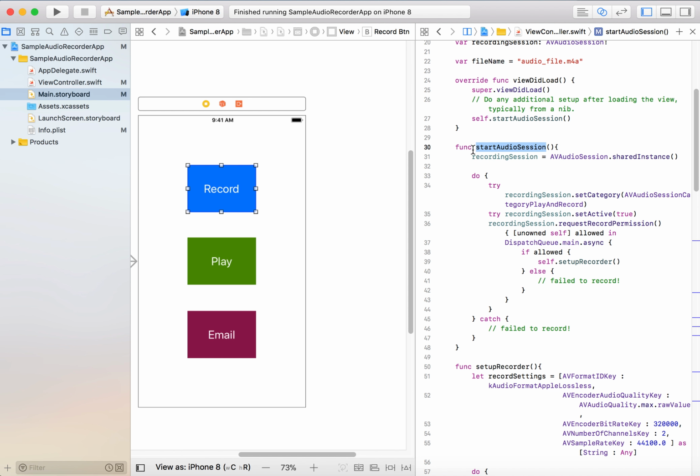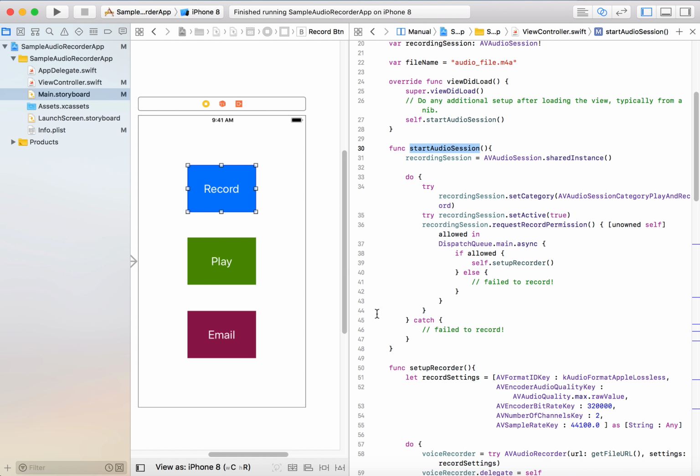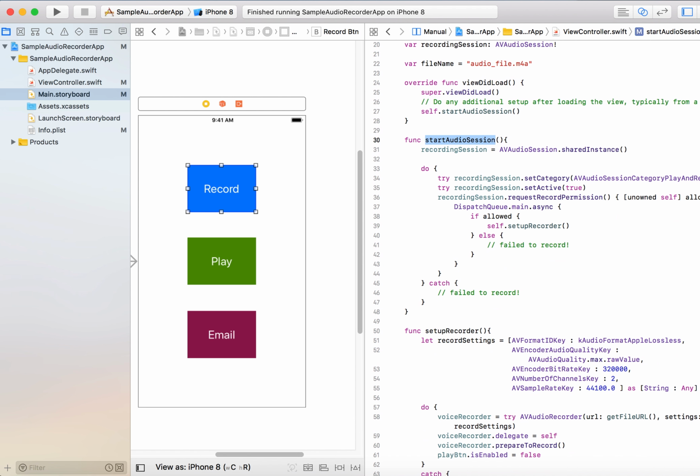Please create a start audio session method first. In this method we're going to create an instance of a record session, and this record session must be required for recording or playing an audio. For what reason are we creating a session? For that we are going to set its category here, and then we are going to make this record session active by using this method.